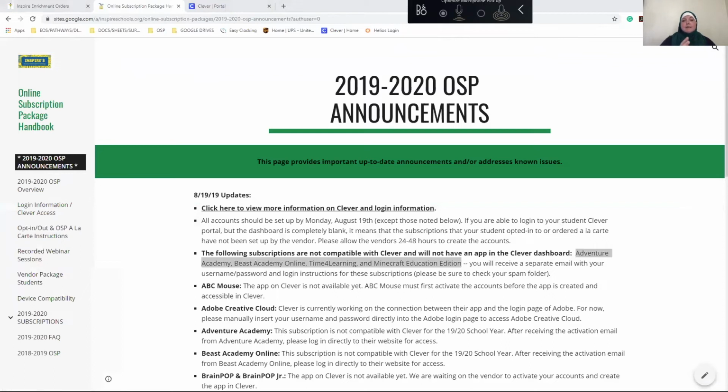Time for Learning, the same thing. Time for Learning, you won't be able to access it through Clever. You will receive a separate email from Time for Learning with your username and password. So you would just go to Time for Learning directly and log in with the username and password that you received from Time for Learning in an email.